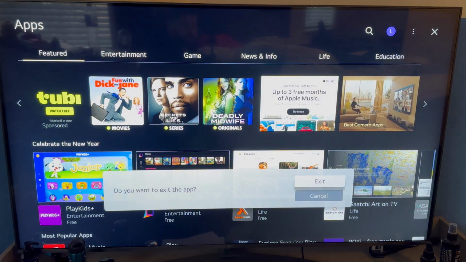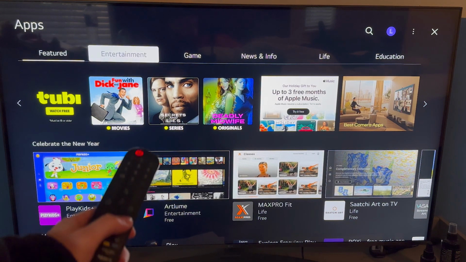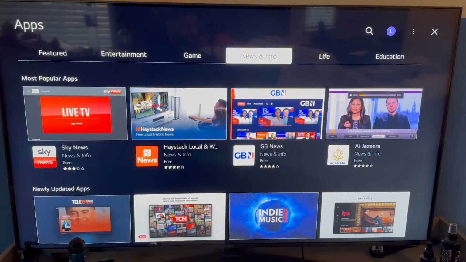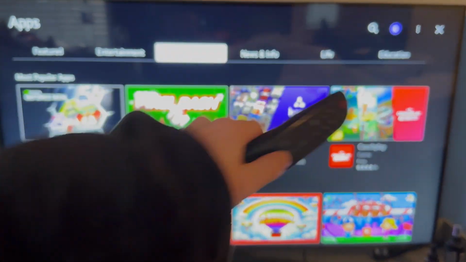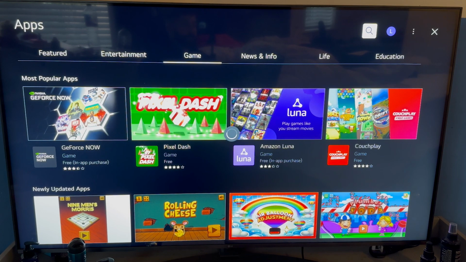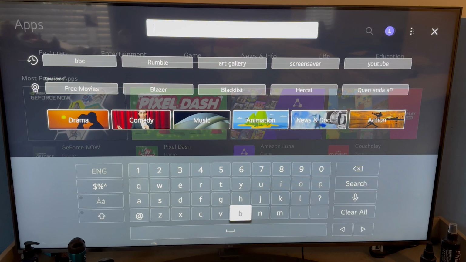Now what you can do is use the categories at the top of this screen to find the app that you're looking for. So you can just browse through here and there'll be a bunch of different apps available. If there's one app in particular that you want to download, then what we can do is use the upwards arrow to head over to the search icon in the top of the screen, select OK, and then using the keyboard, we're just going to type in the app that we want to download.